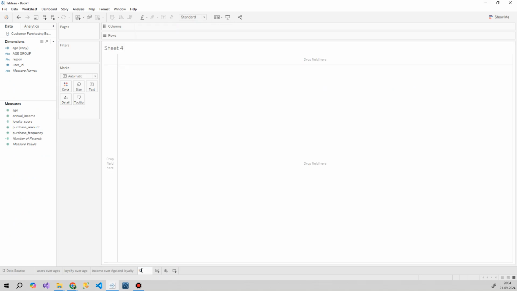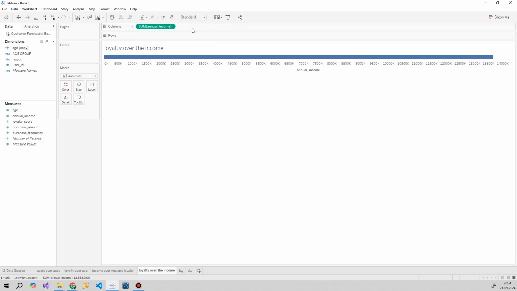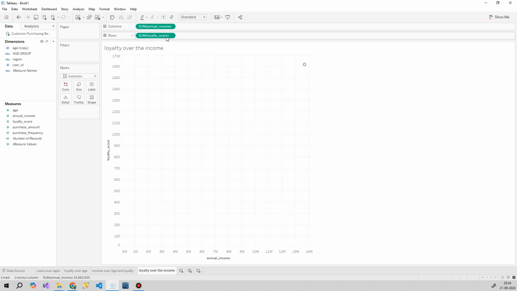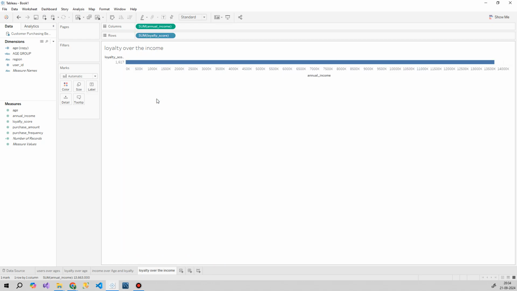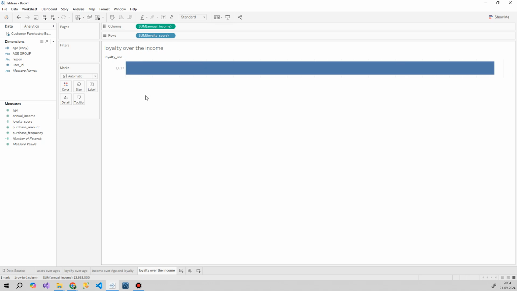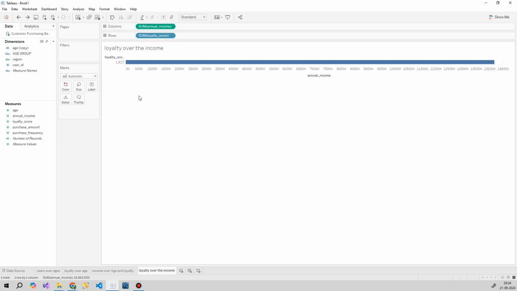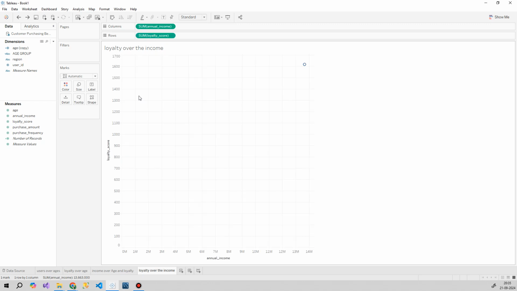Let's say loyalty over the income. We can plot the annual income in the column and loyalty score in the row. So this is creating a scatter plot, right? The reason behind this is, if you make it discrete, it is returning the sum of the loyalty, which we are not going to do. So this is why this is showing.